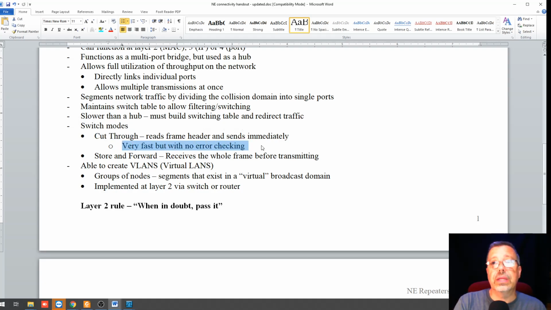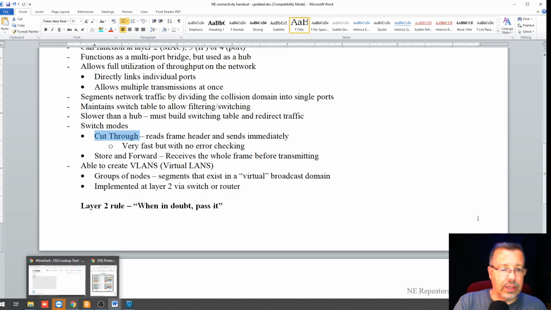Very fast, but it actually can propagate errors. So if the header is there but half of the data is gone, it's going to push that through, and we're going to have an error. But when that happens, on the other end the CRC frame check sequence isn't going to work out, it's going to get dumped, and then layer 4 is going to come back, so it'll take care of itself. Store and forward is the opposite of that. Store and forward reads the entire data packet in, makes sure everything is good, then it actually makes a decision. So it's slower, but it won't propagate errors quite as much. Typically, we're worried about fast, so we're usually cut through.